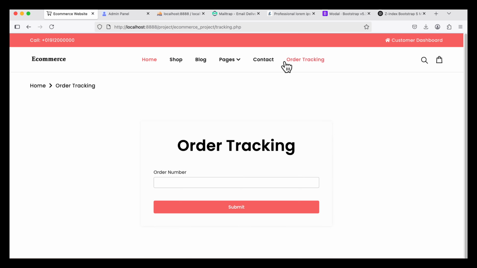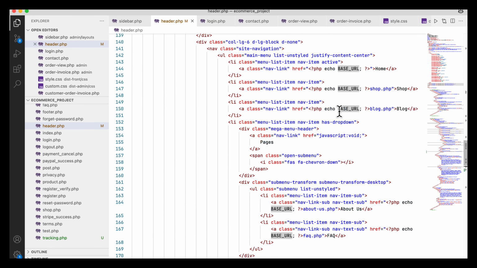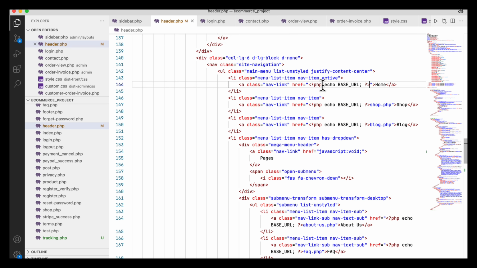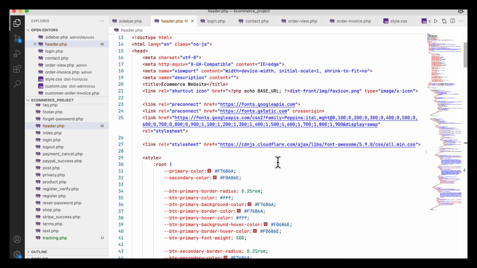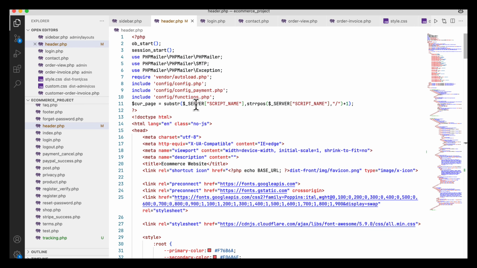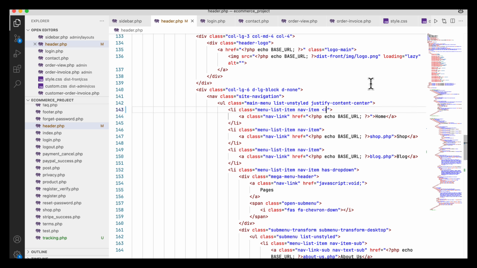So I hope you have understood how to work with the order tracking. And here you see the home page is selected, but I am in the order tracking. So if you want to fix this in the menu, then you can do that. That means here you can check the active. So there is a current page in my case. Here this is the CUR page, that is the current page. So here I am going to check it for my home page. That means in the home, when it will be active.